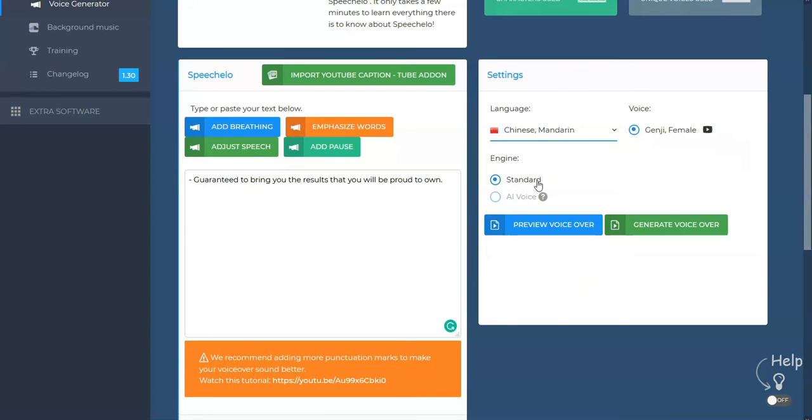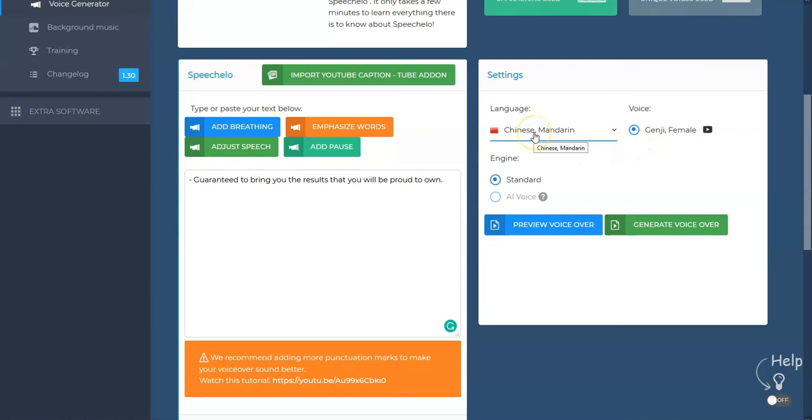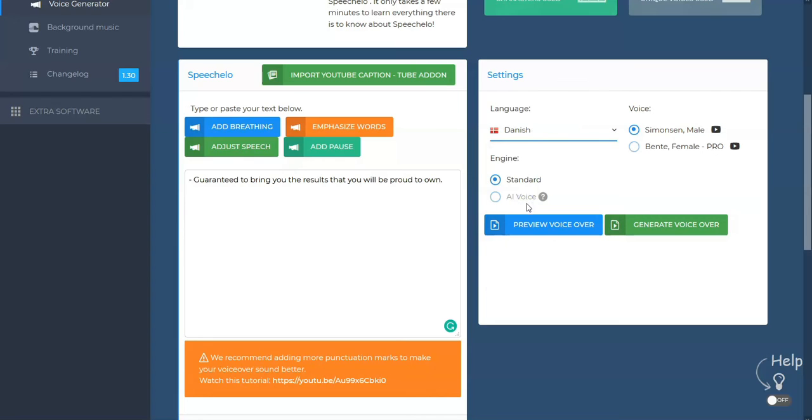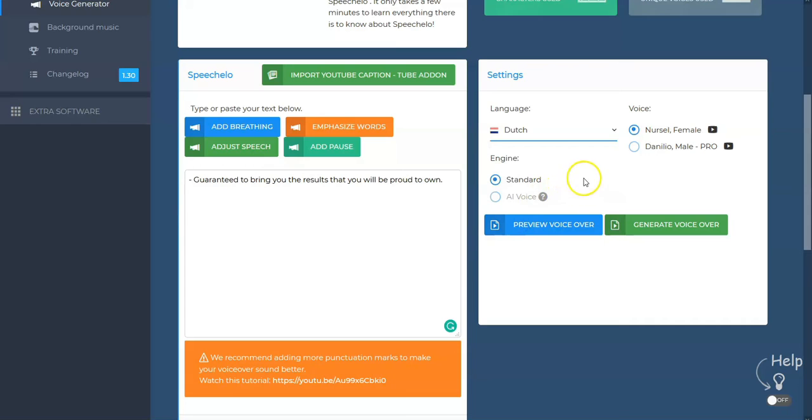Chinese Mandarin. Now I've read various reports from the pro version. People said some of these foreign languages, like Chinese, weren't done very well, didn't come out very well. I can't speak for that personally. But you have Danish and Dutch. Okay, we have a female and a male.